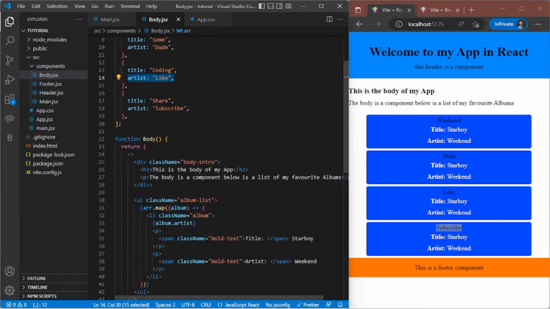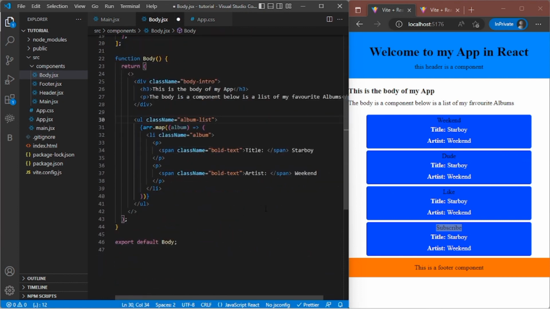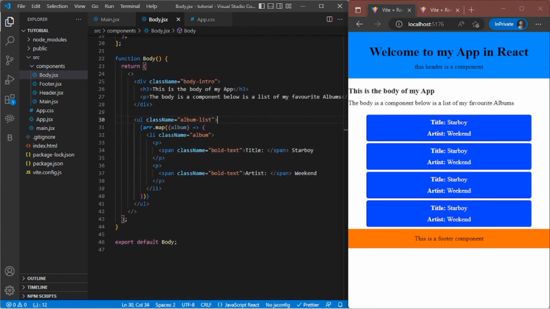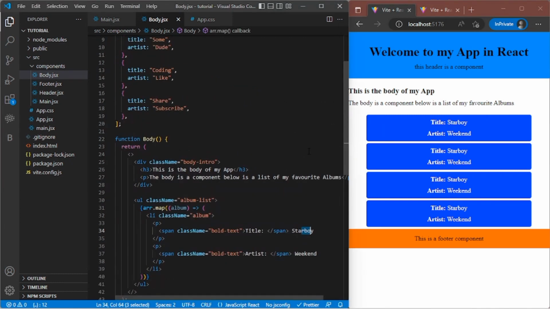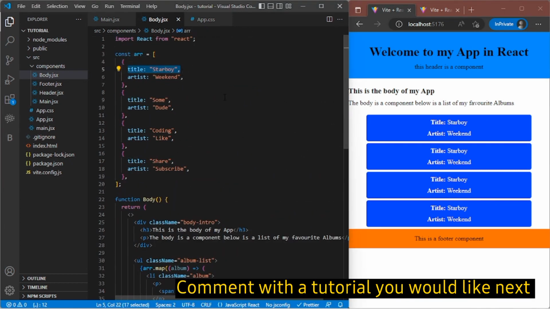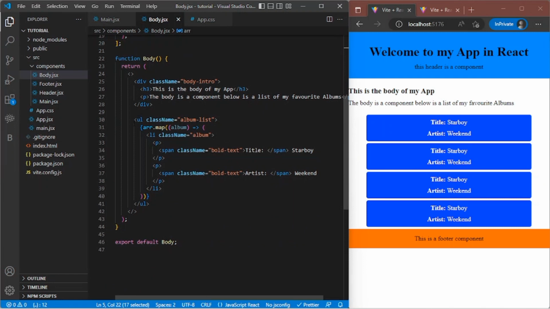But we don't want it to display like this, right? We want to display them here. Instead of this Starboy, we want to display this Starboy. So remember, we told the compiler that we want to go back to JavaScript, and then we wrote our JavaScript, and then we ended here, and then here we wrote our HTML. So now we are inside HTML again. Now we have to tell it again that here we want to go back to JavaScript.